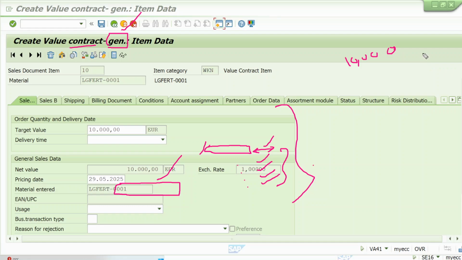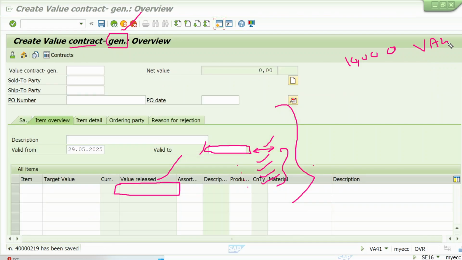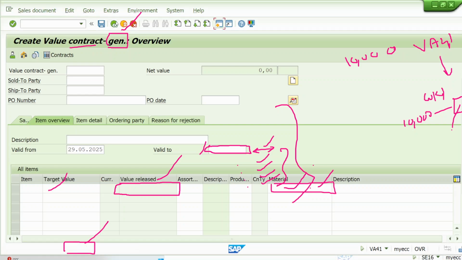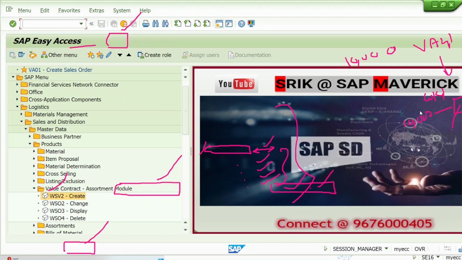So far what we have done, we went to the VA41 transaction. We have given contract type as WK1, and we have maintained the value of the contract as 10,000 euros, and the system will prompt you to maintain some material name. A dummy material should be good enough. Here I have maintained LGFERT 0001. It is not necessary that this value should pertain to this material. This is a dummy material just to save the contract. What is the contract number? Ending with 219. Now let us go and create the order referring to this contract.